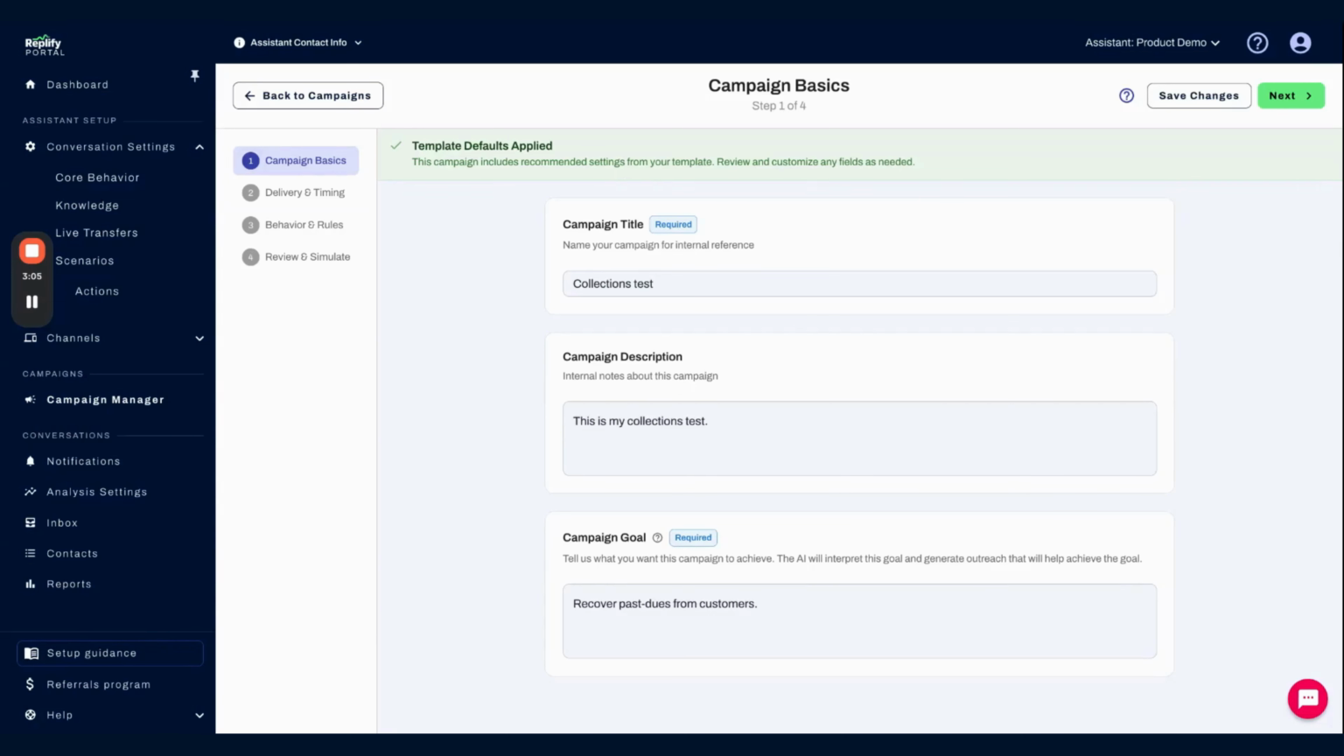I'm going to start in Campaign Basics. If I want, I can update the campaign title. I can update the description as well, but for this one, I'll keep it simple and say, this is my collections test. And I can also update the campaign goal. The goal matters because it's what the AI uses to generate the outreach and guide the conversation after the first message. So you want to make sure that it's something that applies to your use case. For this one, where I'm recovering past dues from customers, that's exactly what I'm going to put in the campaign goal. The more robust this campaign goal is, the better your campaign will be.